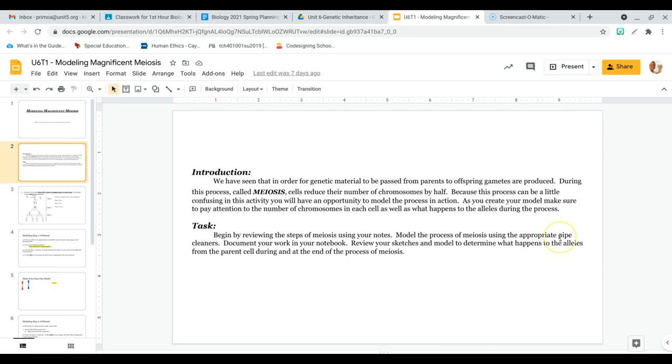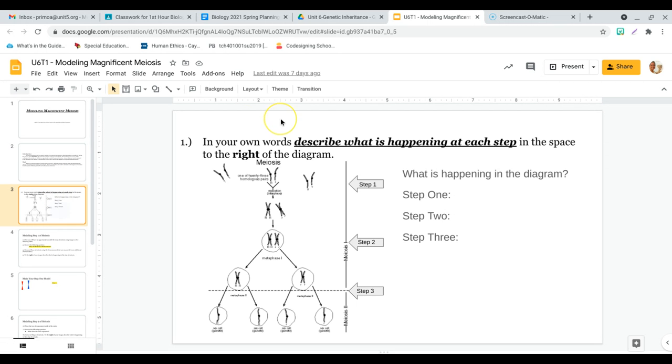So we aren't going to be using pipe cleaners this year because, again, just sharing materials. We don't want anybody getting sick. You can write this in your notebook if you want, but I wanted to give you the option of using a slideshow just because I know some people struggle with uploading pictures, and it'll be easier to do on a Google slideshow regardless. It's just in one place.